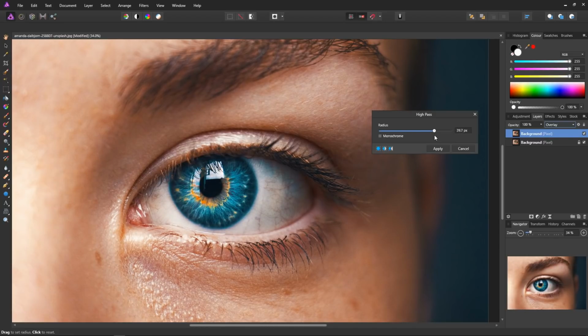Using the overlay mode gives us a much more subtle, softer sharpening than the linear light mode, though we are still getting some slight colour artifacts, especially here. So just bring it down and slowly bring it up until we have just the right amount of sharpening.